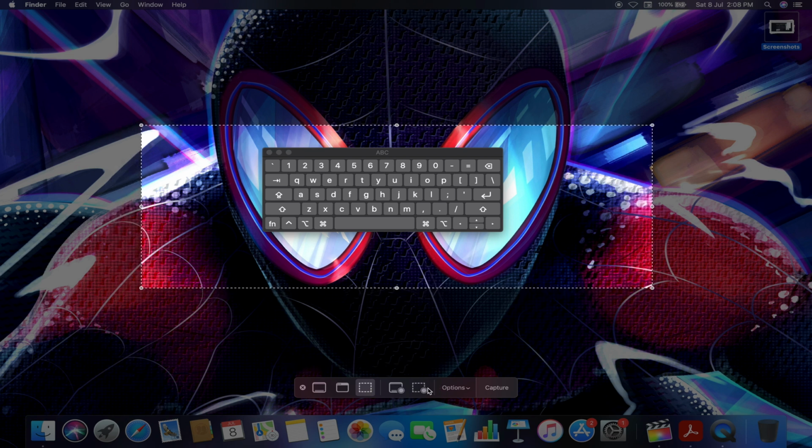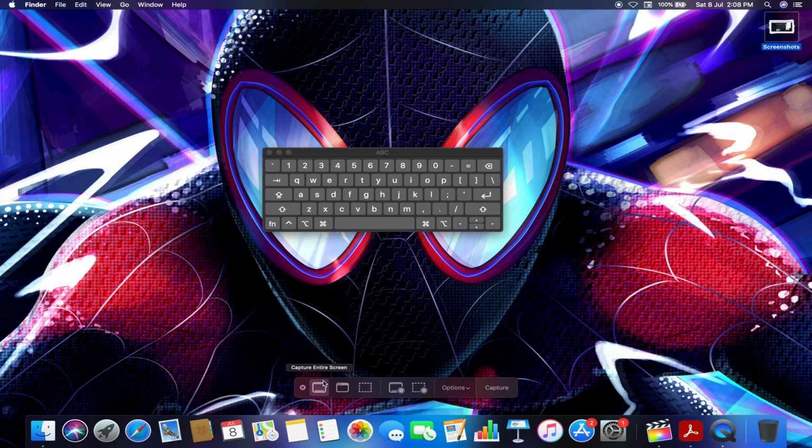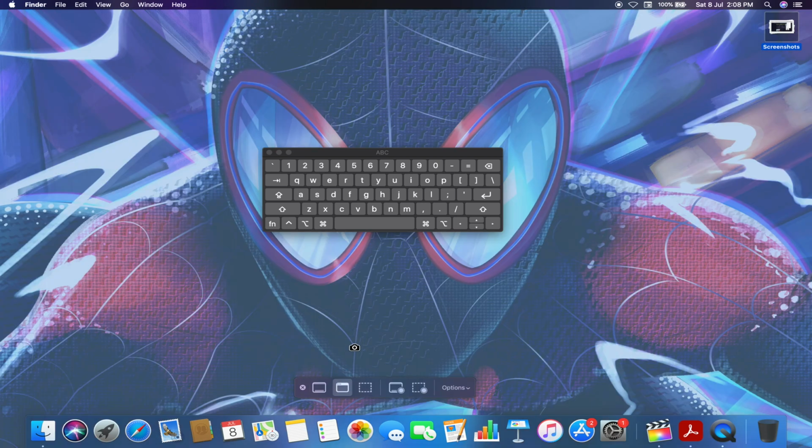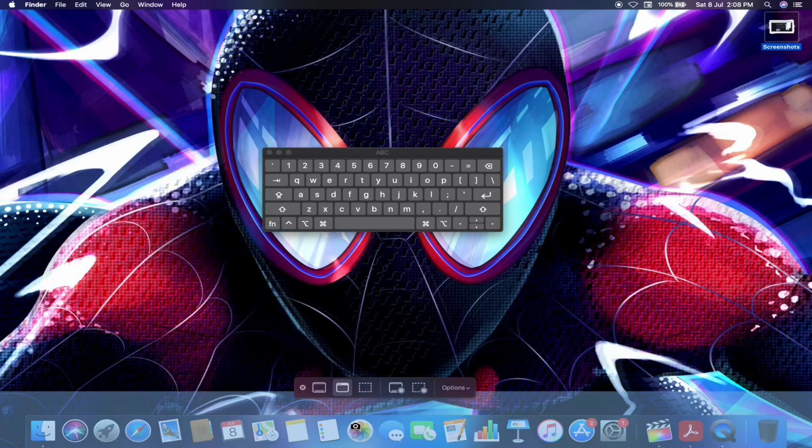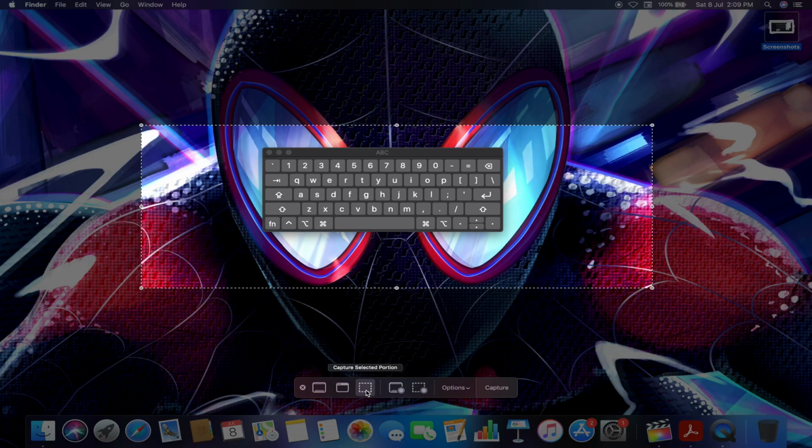As you can see, this part is for screenshot and these two options are for screen recording. So the first one is capture entire screen. This will screenshot your entire screen including the dock icons, and this one will capture the selected windows. It will capture your selected windows without the dock, and this one will select the portion.